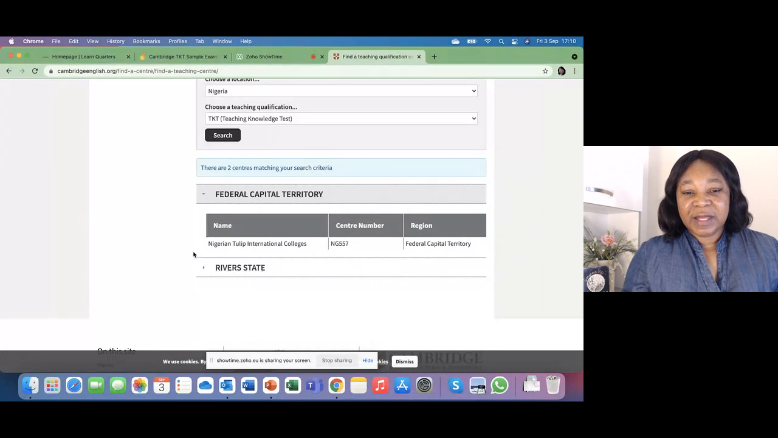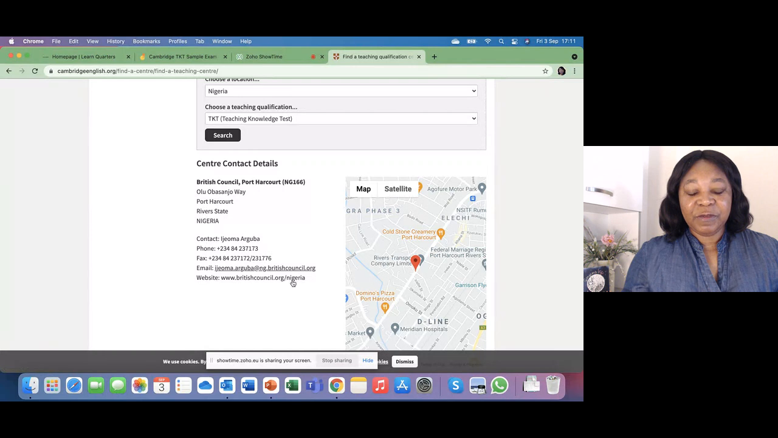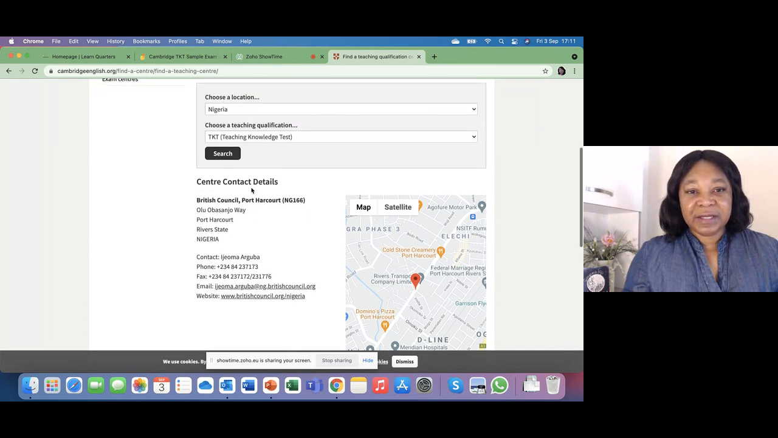And I hope you can see this. On it is written Nigerian Tulip International Colleges. So you can do the TKT in this school. All you need to do is contact them and they will register you. If you're in River State or in the environs, you can click on River State. The British Council Port Harcourt also does this exam. Okay, so if you click on the British Council Port Harcourt, it will give you the information. You can call them, contact them for the test.